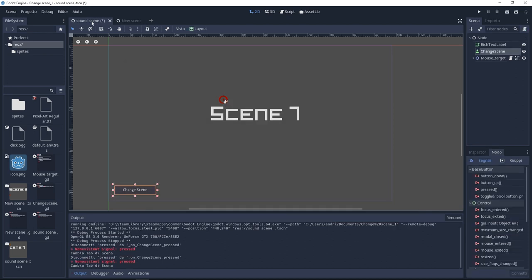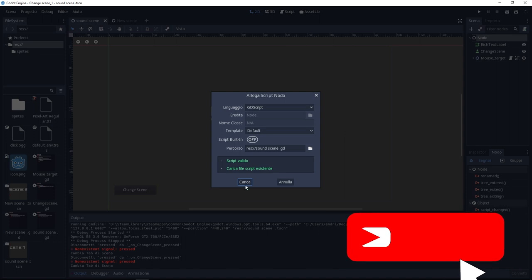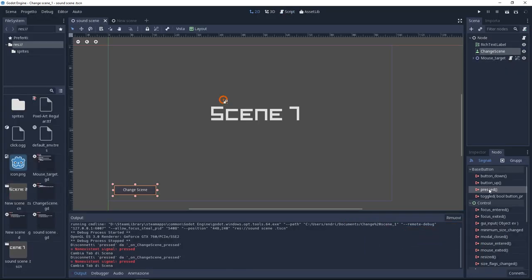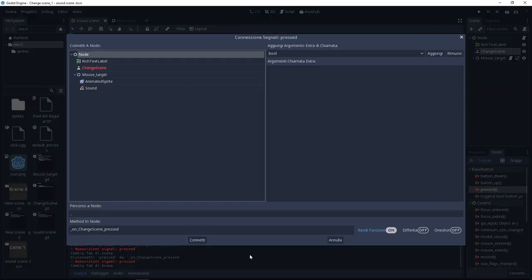Now, like you can see, I have two scenes here and I changed the button position just to make sure that it is visible that the scene just changed. Now, on the first scene, I'm going to add a new GD script to the main node. Now, select the button, go under node, connect the pressed node. Like you can imagine, connect it to the node script.